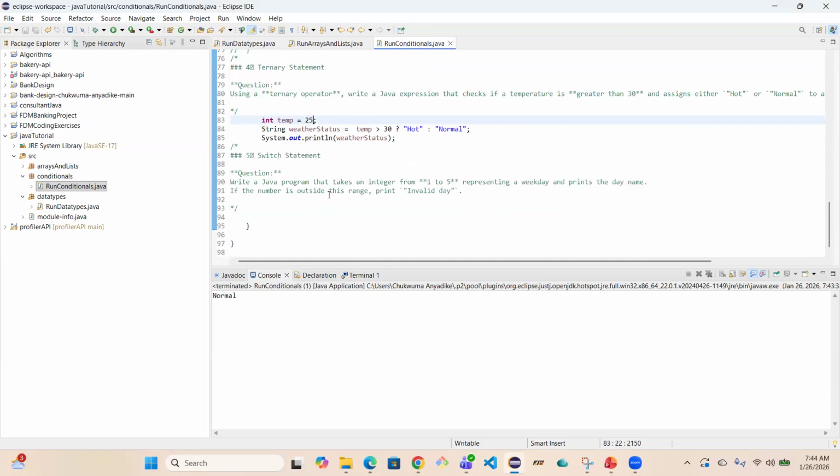Now the last is a switch statement. So switch statements are good for discrete values. So we're going to write a Java program that takes an integer from 1 to 5 representing weekday and prints the day name. If the number is outside this range, print invalid day. So we'll set a variable at weekday. Let's say 1.